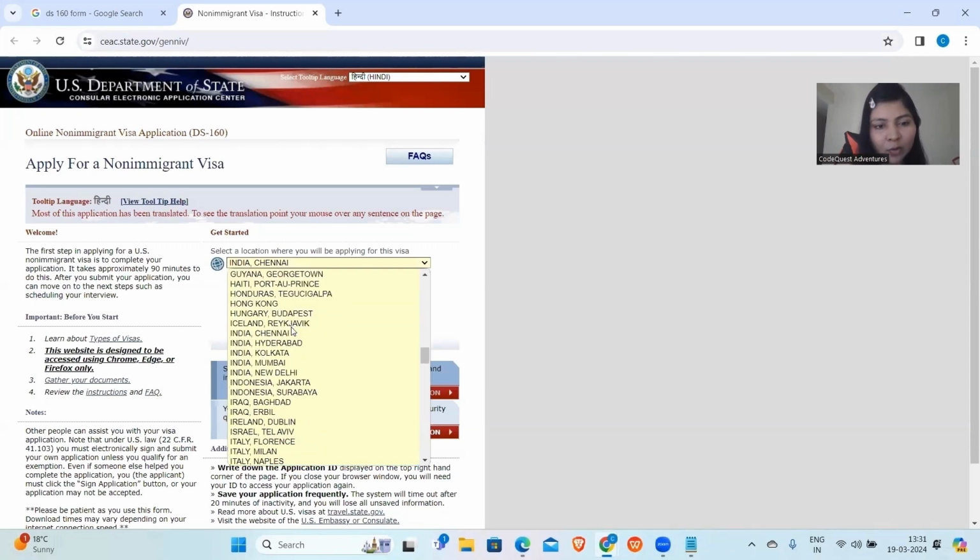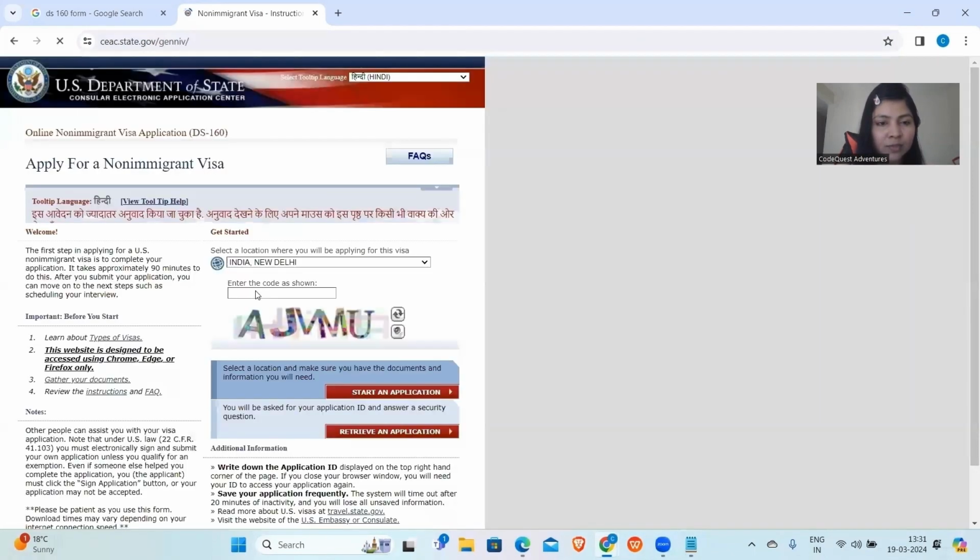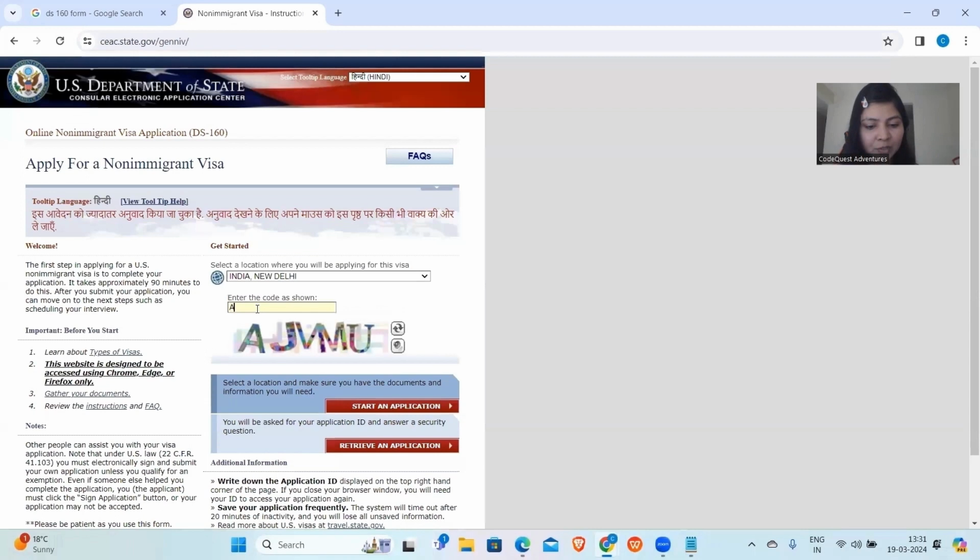There are a number of locations, so based on your location you can just select it. In my case, it's India, New Delhi. So I'm just selecting that, and then I need to enter the captcha. Once this is done, I need to start an application.